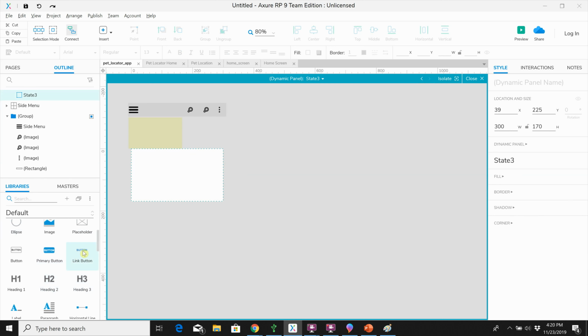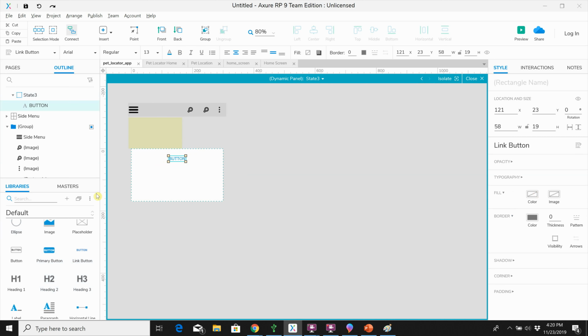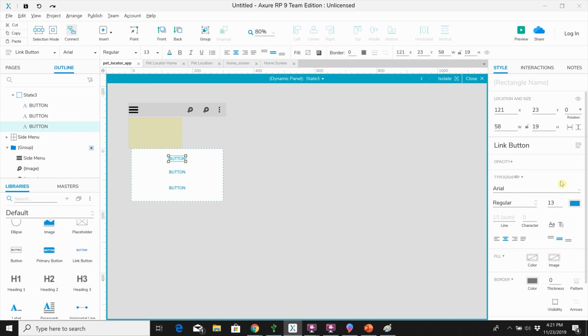I don't want headings, I actually want link buttons. Three of them. Properly lined up. I want the font size to be slightly bigger. I'll make it 16. And I want to make it bold.